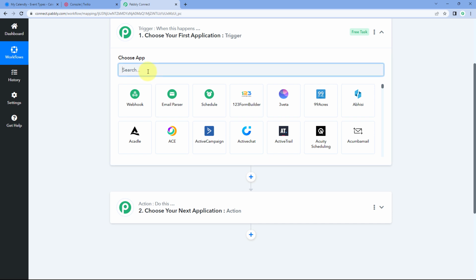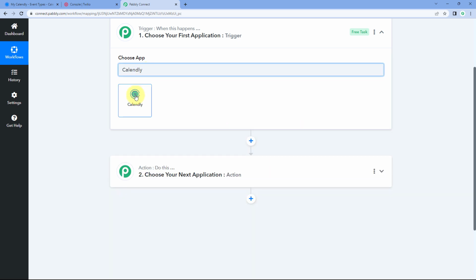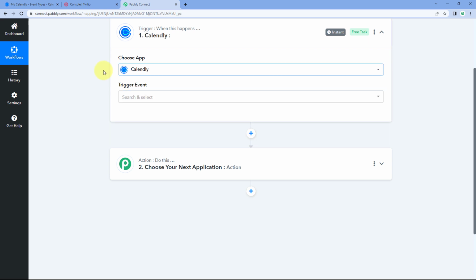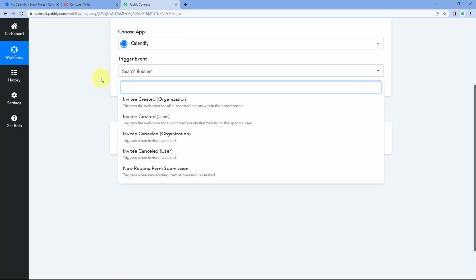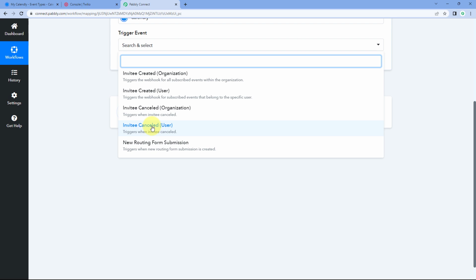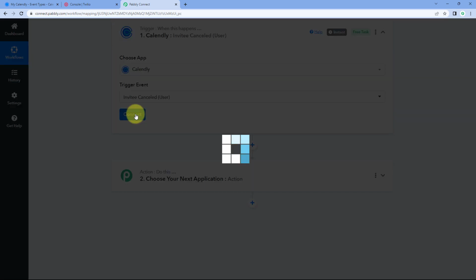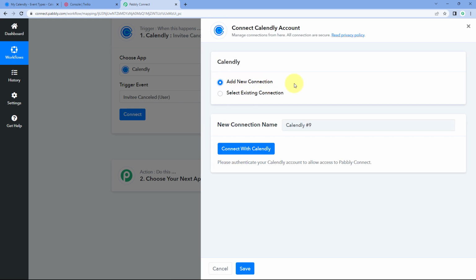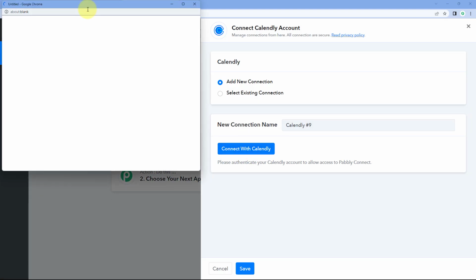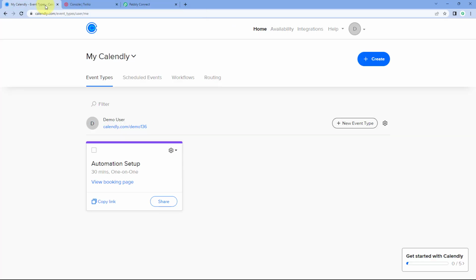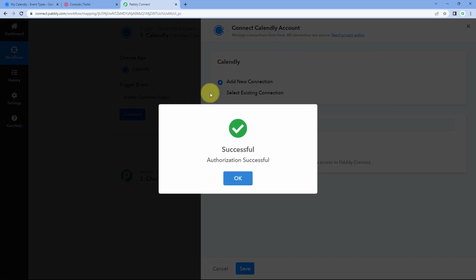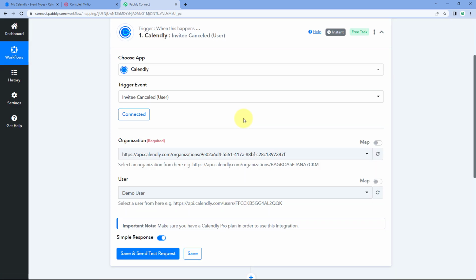Now here in our trigger window, in Choose App, search for Calendly. Just select it. And after that, in trigger event from this drop-down, select the trigger event as invitee cancelled. After selecting a trigger event, just click on Connect and select Add New Connection over here. Now here guys, we have to connect our Calendly account with Pabbly Connect. And to make this connection, we just have to click on this Connect with Calendly button. Now because I have already logged in to my Calendly account in my browser, Pabbly Connect will detect the same account and make the connection over here.